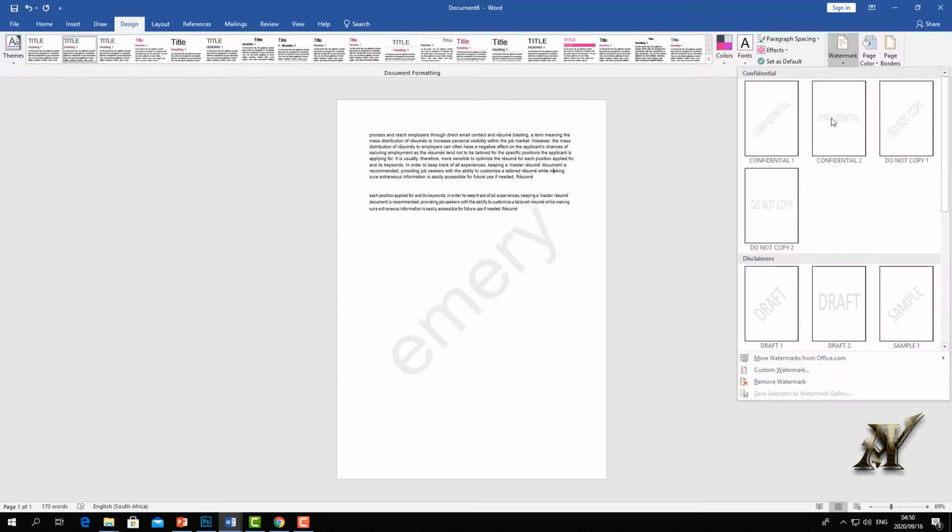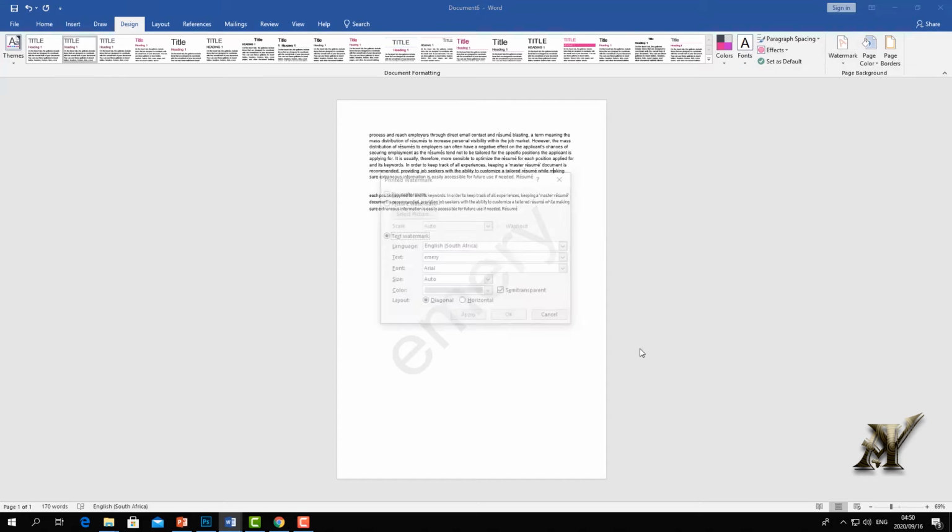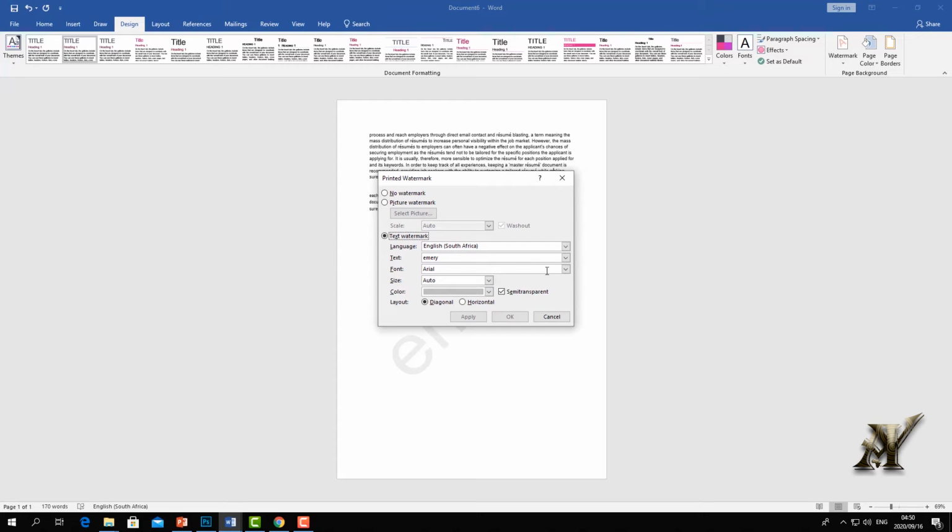Lastly, I'm going to go to custom. And then you can also change the color. If you see here, you can choose the font of your text. I can choose any font I like. And I can also choose the color. Mostly, don't put too much coloring, because why?